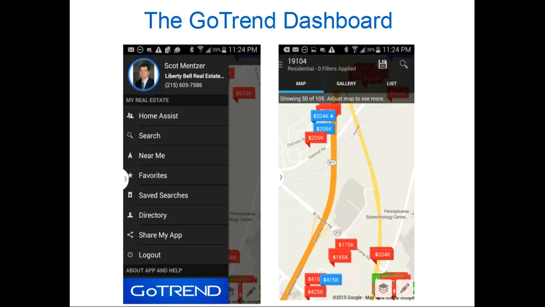If you have a client who does not have an Apple phone or an Android smartphone, then there is one other option for them, and they could go to go.trend.com, and they could actually search on their phone in their browser. The only thing is it's not branded to you, so they actually would be able to contact the agent directly through there and request a showing, I believe. Not 100% sure on that, and I'm going to show you that in a second here.